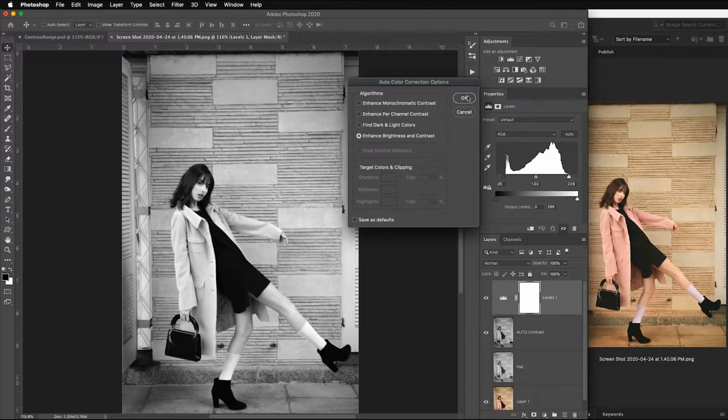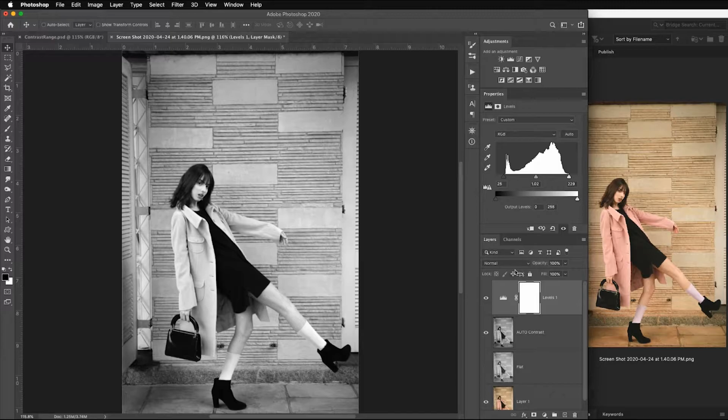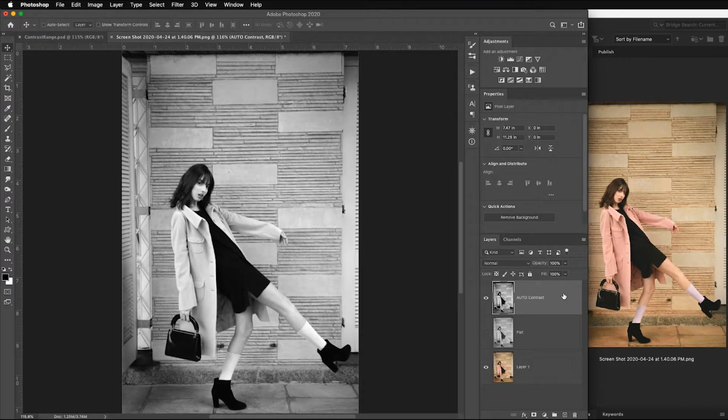So as soon as I click OK, that's what it's going to do. It's going to apply it just for this one image. But see, there's the enhanced per channel contrast. See how that's really good? I'll click OK. So now I have auto applied. I'll hit Command or Control E to flatten that down.